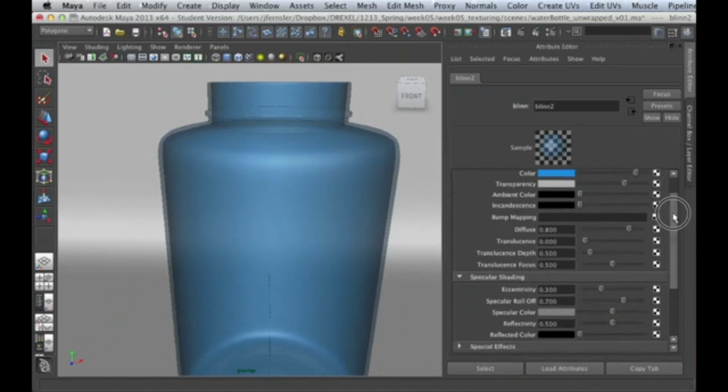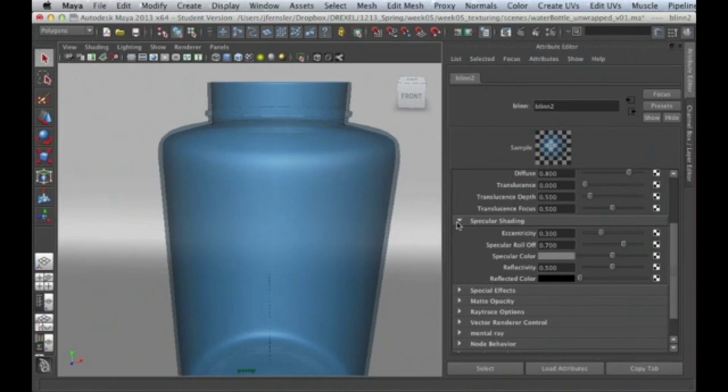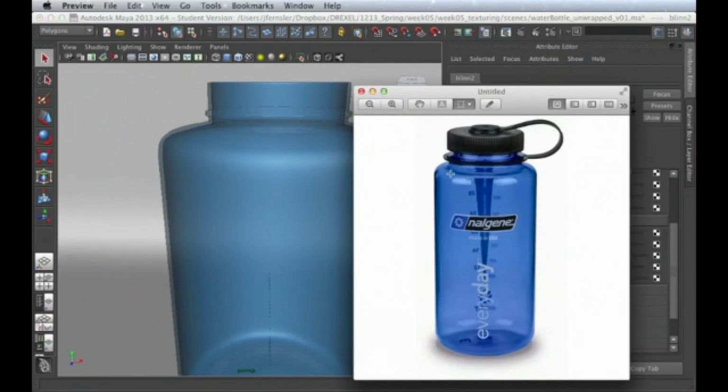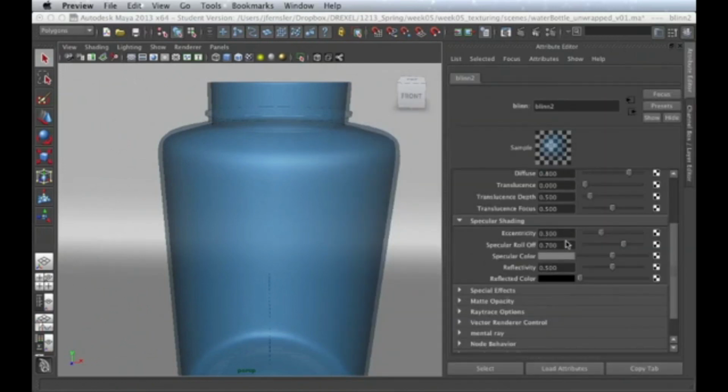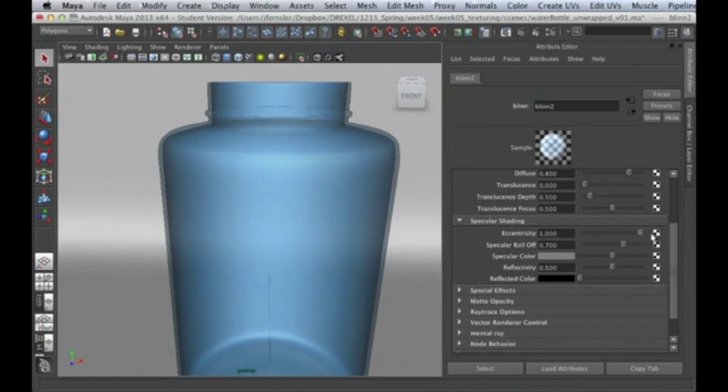So I'm going to roll down here and check my specular shading model down at the bottom. Because of the level of focus of these highlights, that tells me the eccentricity is going to be a low number. In this case, as I raise the number, you can certainly see it in the swatch, the size of that highlight expands. By lowering that number, the highlight minimizes. Okay, so we can make some adjustments.